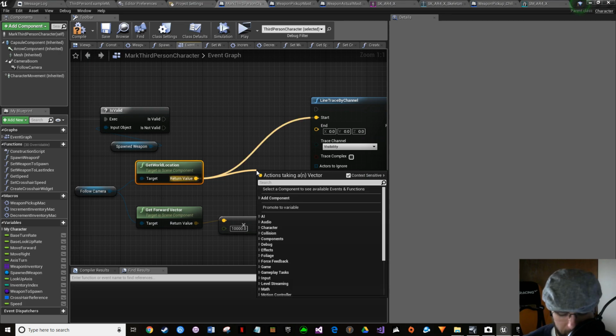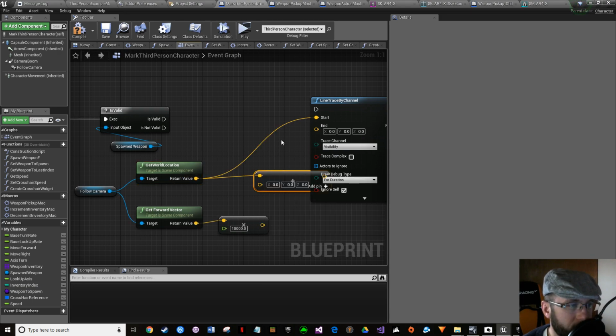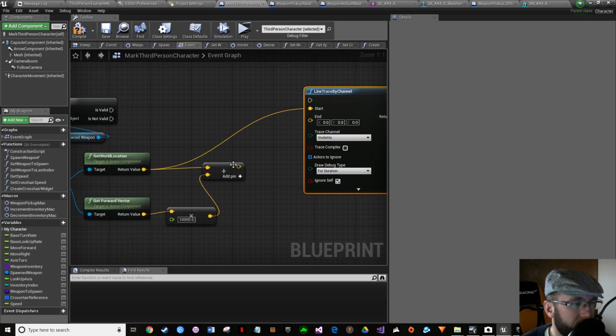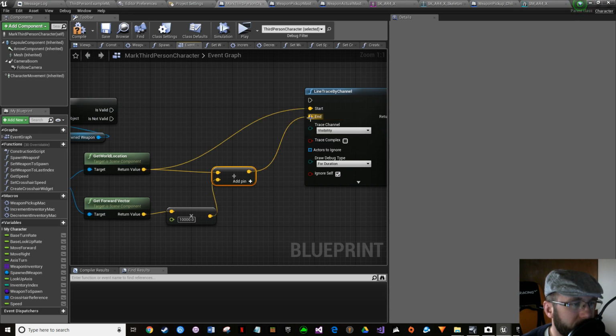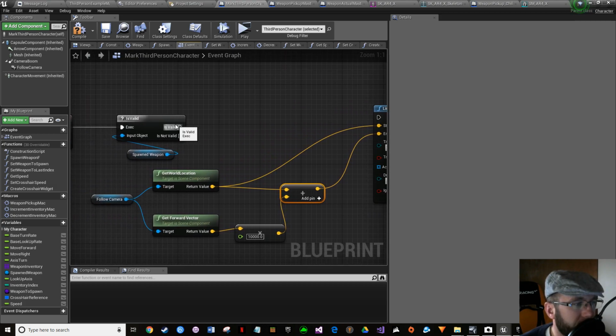So just go ahead and drag off of here, press plus, and we want to do a vector plus a vector. Okay, so vector plus vector. So you're adding this and this together, and that's going to be our end location. Now, go ahead and make sure you connect this up.